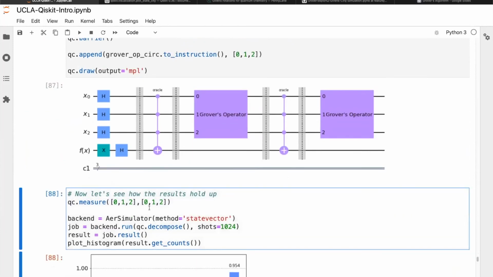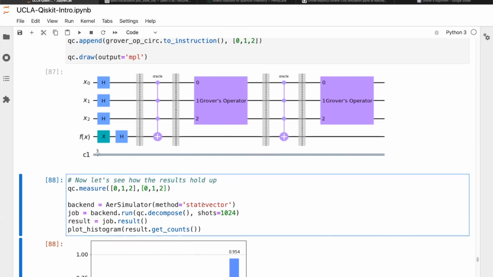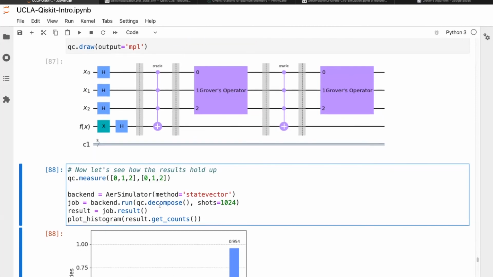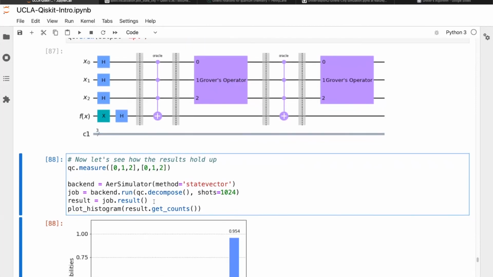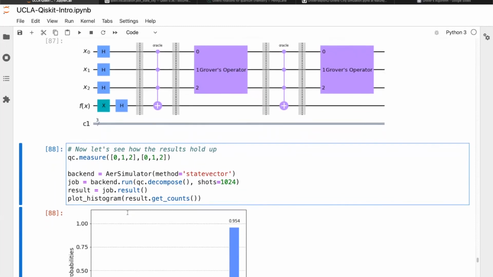So I'm basically telling it to measure qubits 0, 1, and 2 and save those results to classical registers 0, 1, and 2. We're going to use the state vector simulator, and then we're going to run it 1,024 times, and then we get the counts. Once again, the counts being the number of times you measure any of the basis states from 0, 0, 0 to 1, 1, 1 in our case, and we plot the histogram.